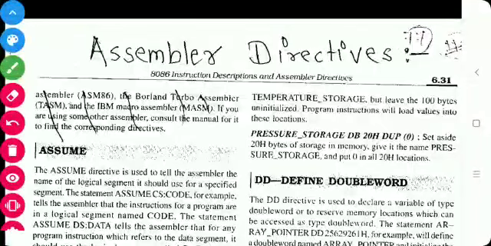Dear student, today's topic is assembler directives. Assembler directives are the instructions that are given to the assembler, linker and loader. They are not part of the processor instruction set, but are instructions to the assembler, linker and loader. So we will see the assembler directives one by one.